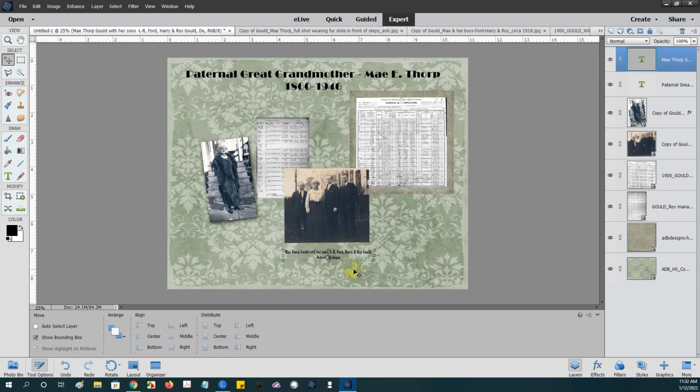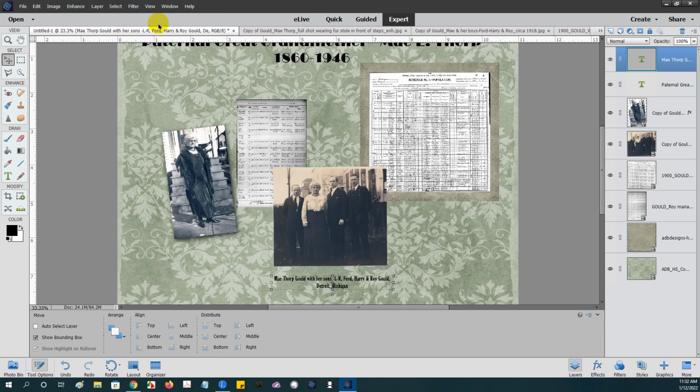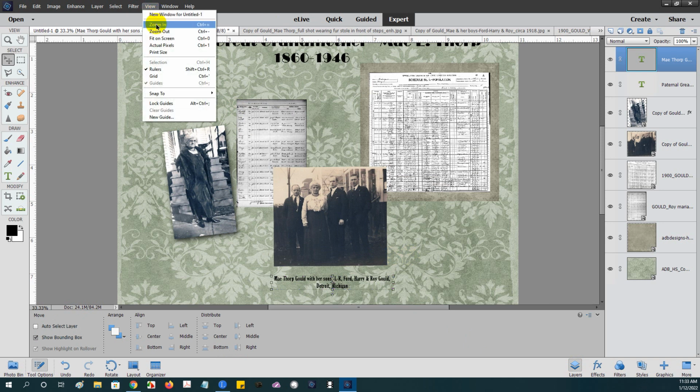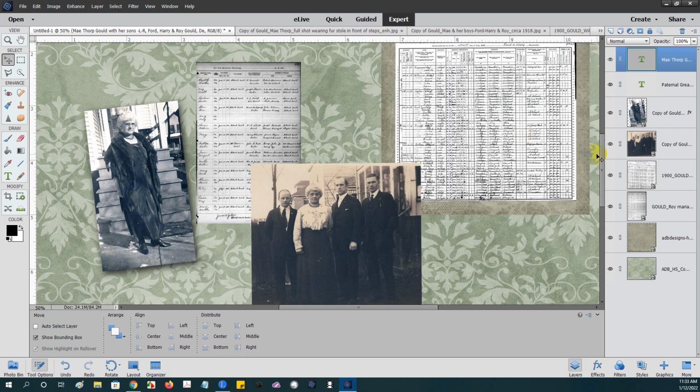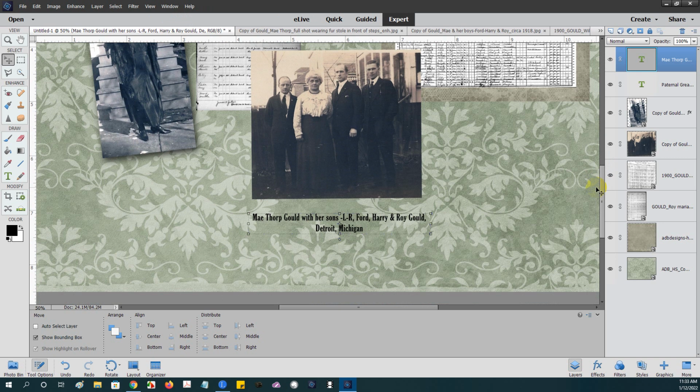It's hard to see that, right? So what's an easy way to fix that? We can go up here to View, and we can zoom in. And that's a little easier to see. We can view and zoom in again. And you can use your slider over here. Now, you want to proofread your work. Lord knows I've made a lot of mistakes and not caught them. May Thorpe Gould with her sons left to right, Ford, Harry, and Roy Gould.